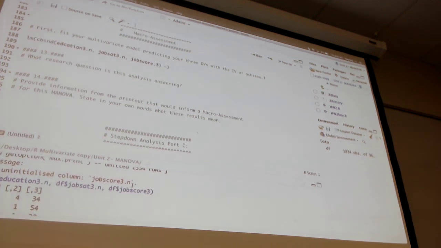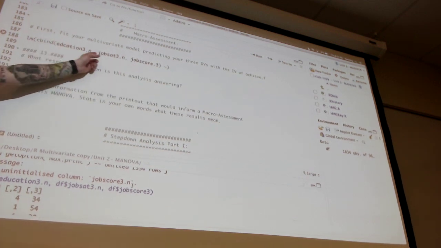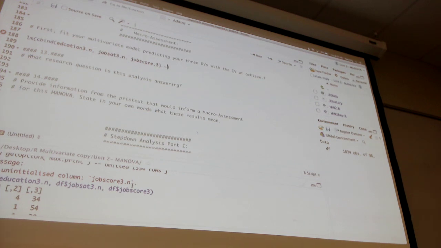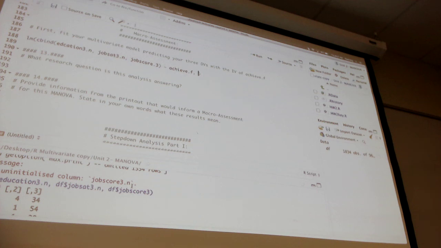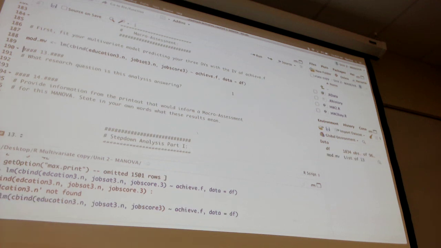All right, so our DV, which is actually our DVs, is this cbind of our 3 separate DVs. And we're just going to regress that on achieve.f. And we'll tell it our data equals DF. And then we'll store that as a model. I'm going to call it mod.mv, for our multivariate model. And so now we have our multivariate model put together.